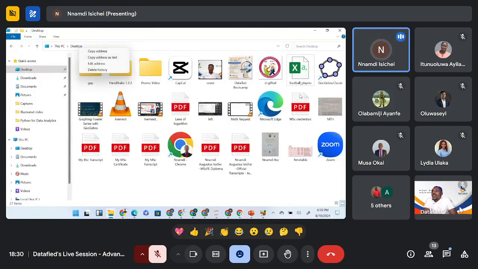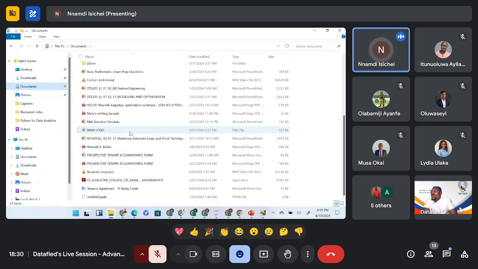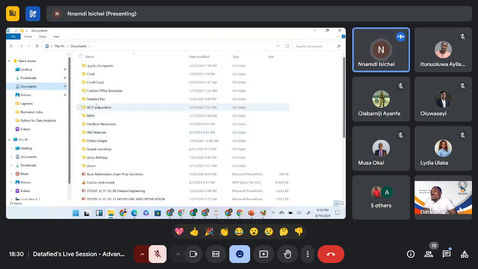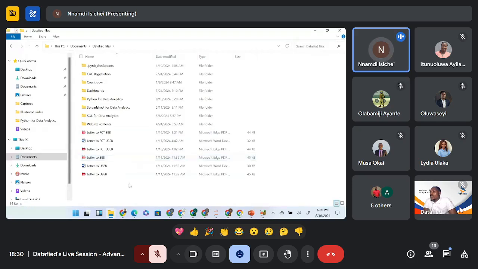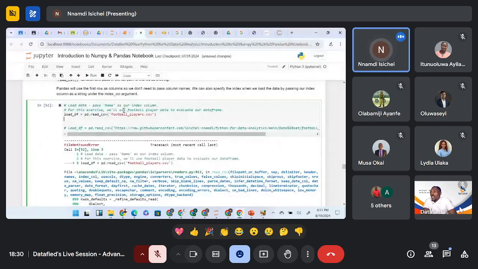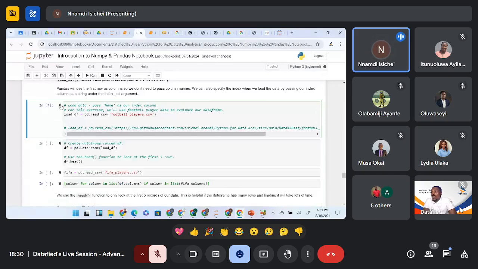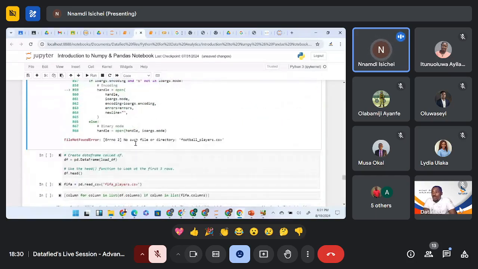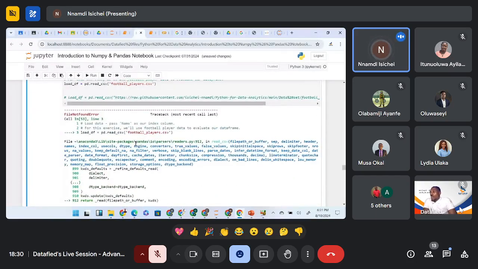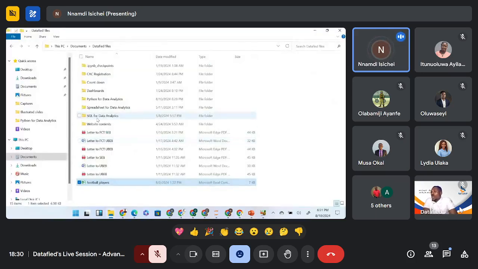Okay, this is what I'm going to do. I'll move it from desktop. I don't know why desktop is behaving this way. I'll take it to documents, and just keep it inside the files. Even while it is in this location, it's not in the same location as my Jupyter Notebook. If I go back and run my code again, it gives me the same error that it is not found.